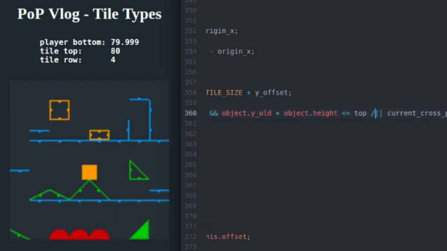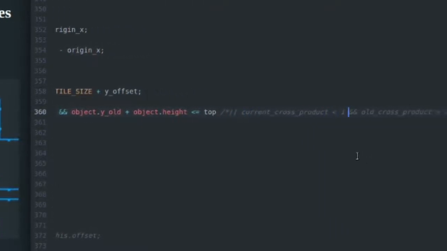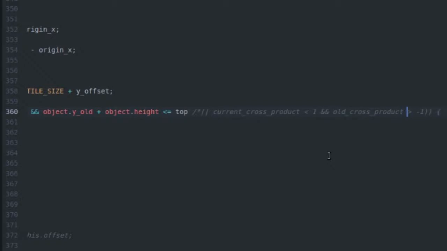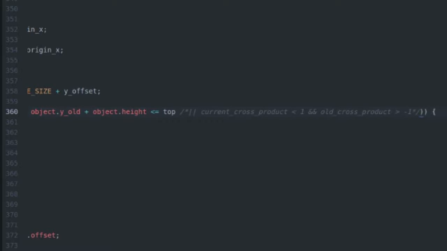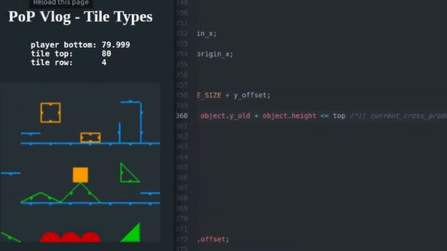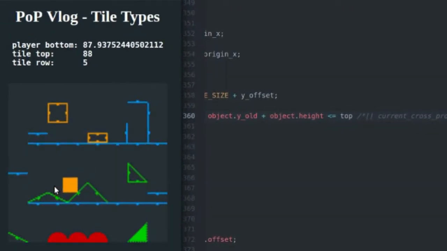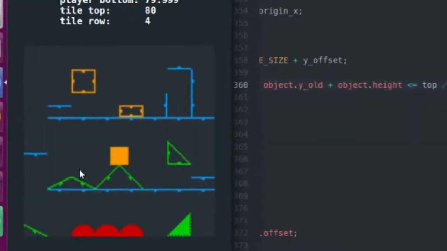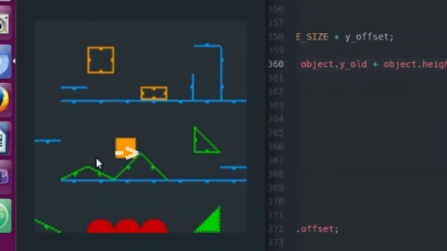So I'm going to comment this out and show you guys the error case. Or not an error case, but the glitch. It's not even a glitch. It's just math doing what it's supposed to do and me not accounting for it to get the desired result. So do you see that little jump there? Do you see how he kind of hops up? It's kind of hard to see, actually.